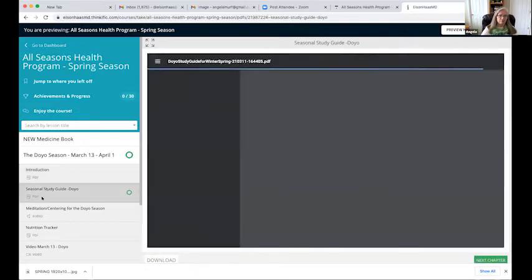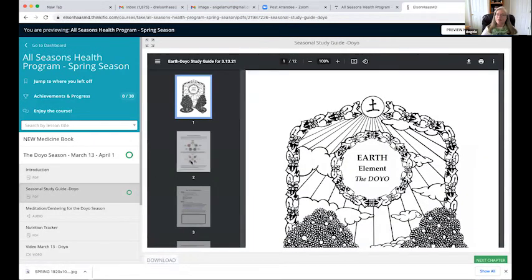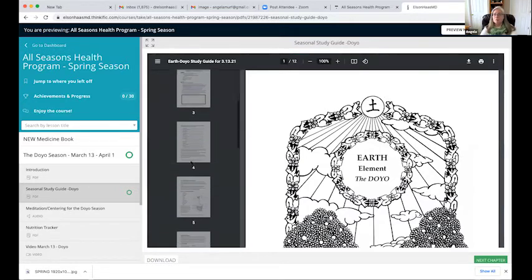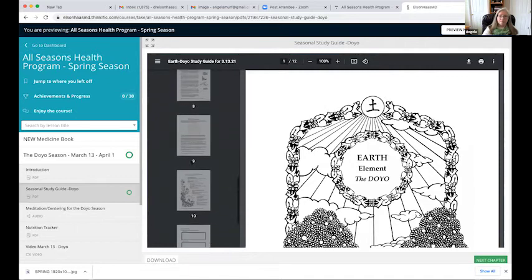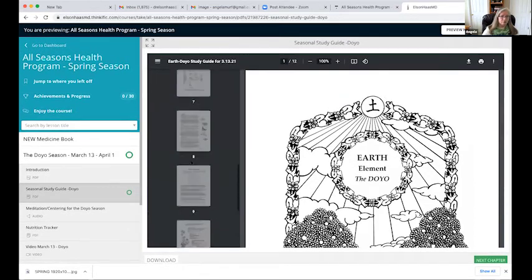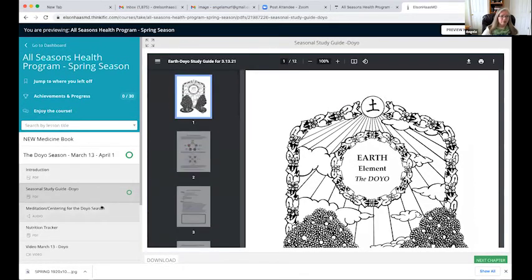So like you've got the introduction, you've got the seasonal health guide. So for those of you who are asking about the book, you're already getting pieces of the book here. So you can see all of the different pages here in the PDF.